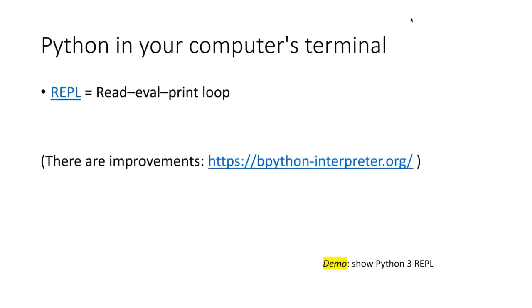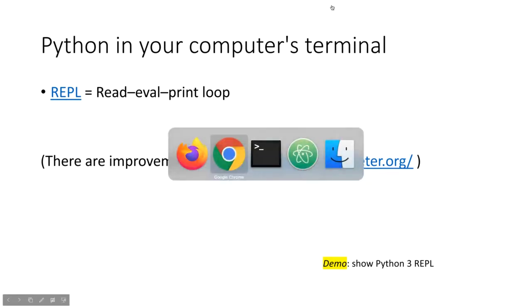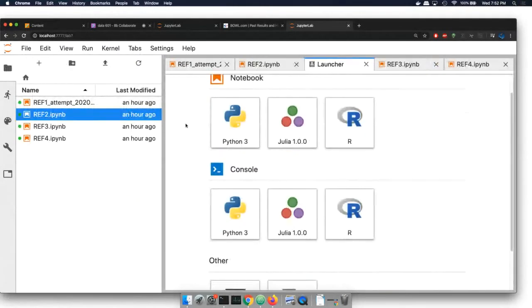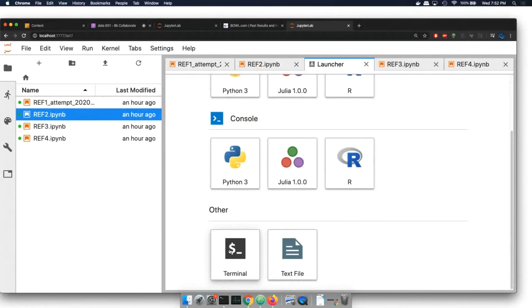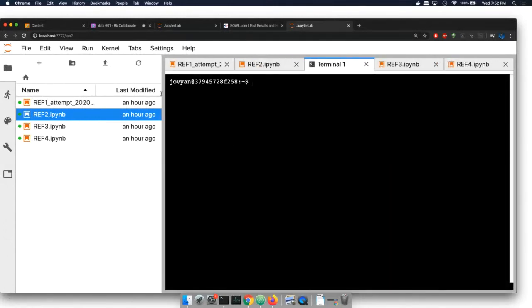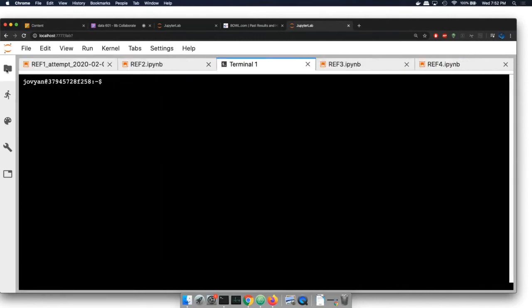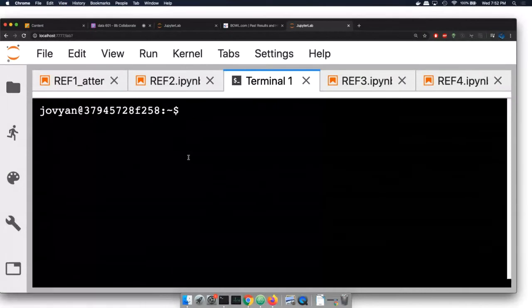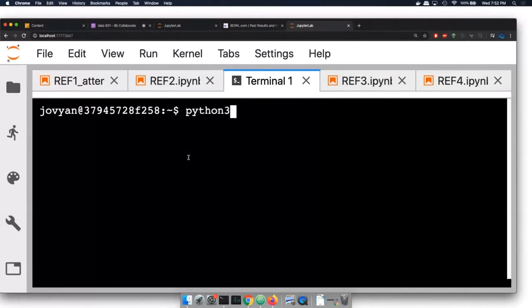All right. So I'm gonna show you what the Python REPL, what the command line, looks like on my computer. I'm in Jupyter Lab, and I'm going to open up a terminal, and it's going to basically give me a command line interface. Right. So now I'm in a command line interface for the computer. Let's make it a little bigger. Okay. And I'm going to type python3.